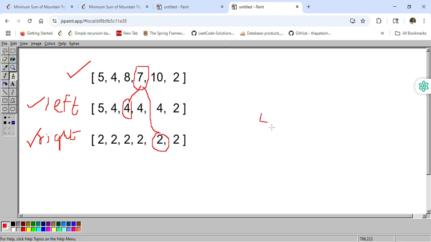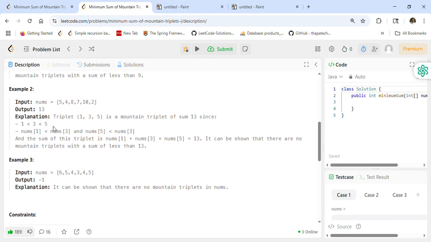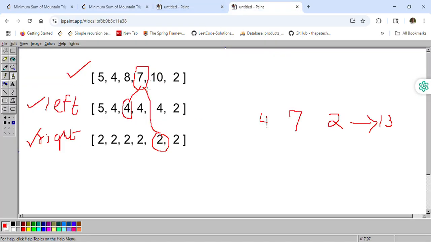So it means that you have a mountain array there, right? 4 7 and 2 is your mountain array that you find at 7, right? And its sum is equal to 13, correct? So this is the minimum sum that you will find basically, right? As you can see here in the example, 13 is the answer, right? So this is how the 13 came basically.